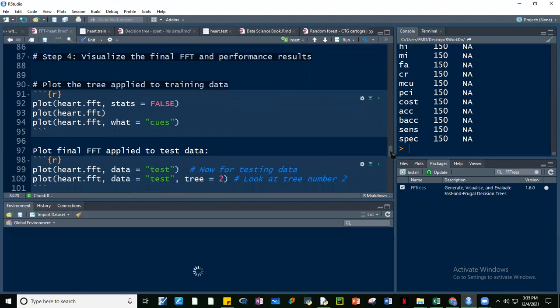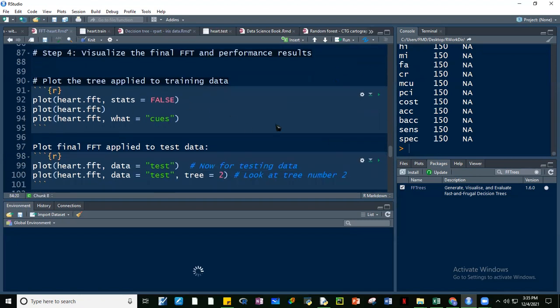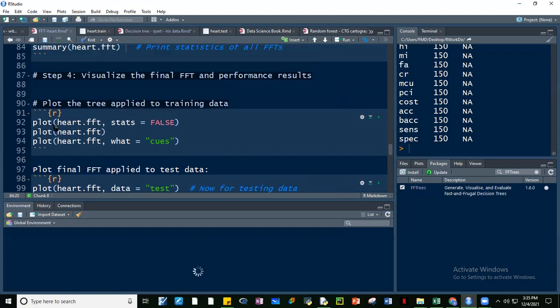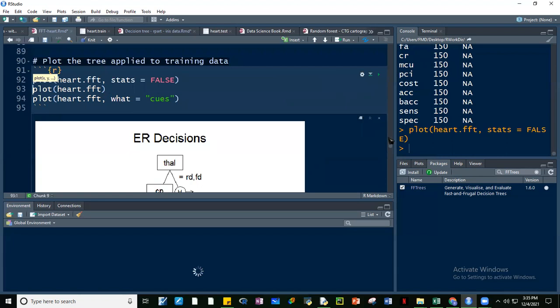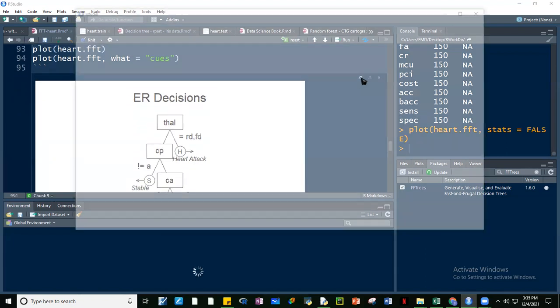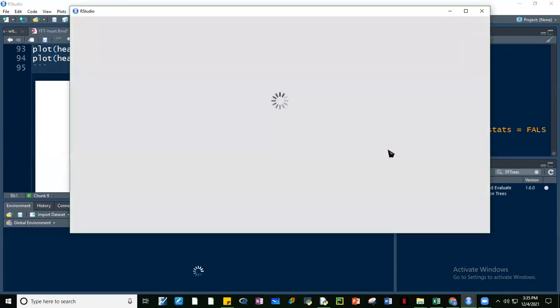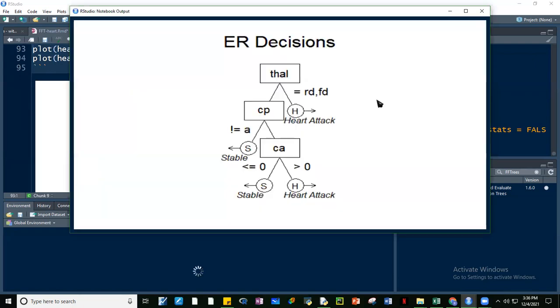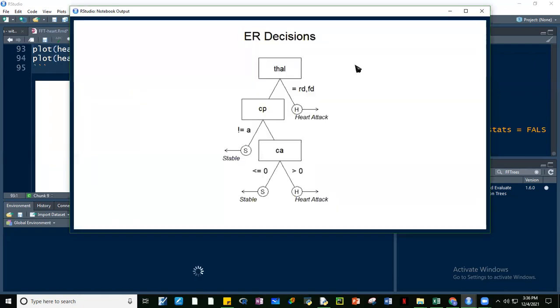But be that as it may, guys, we can still use the plot. Okay, what is this plot, guys? Let's use plot heart.fft with stats equal to FALSE. That means don't include the stats. So this is it. It's very basic. This is our decision tree. So this is the name, ER decisions.